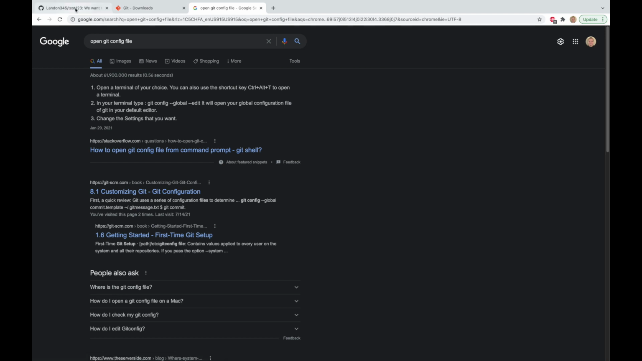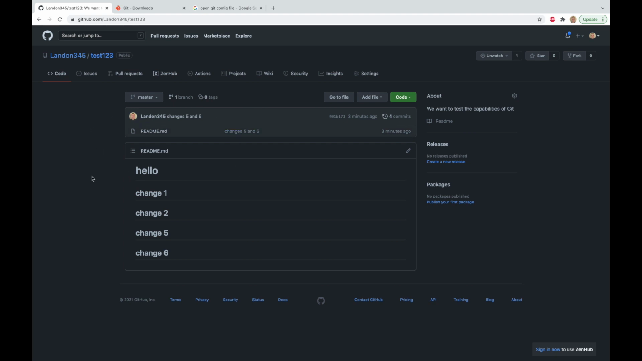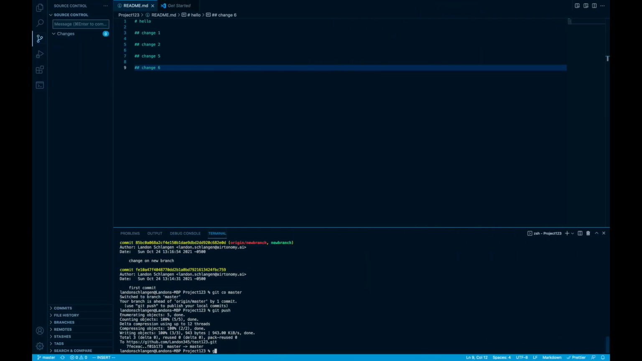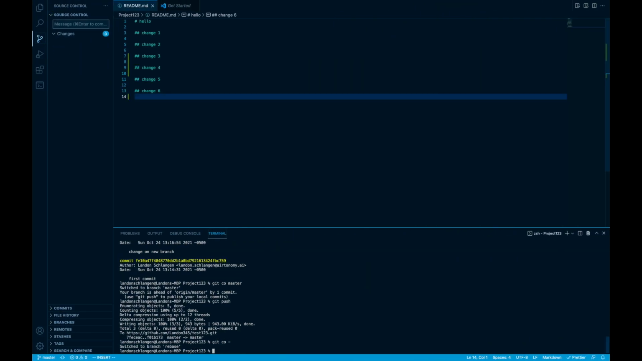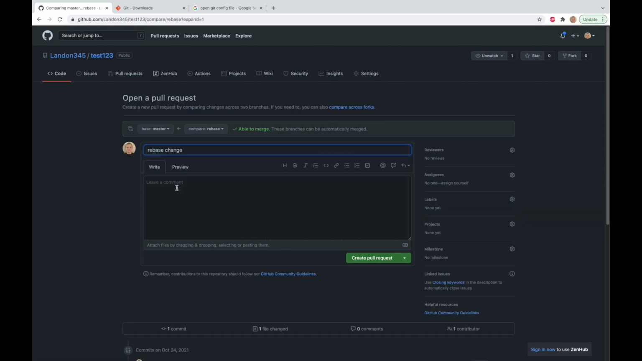So now on GitHub, we should have change 5 and 6, my bad. And now we can compare and pull request the rebase branch as well. So we'll just do git checkout rebase, and we will do git push. Since this isn't on GitHub already, we have to do git push -u origin rebase, and now that gets pushed, and we can compare and pull request, and we will see if we can merge these automatically.